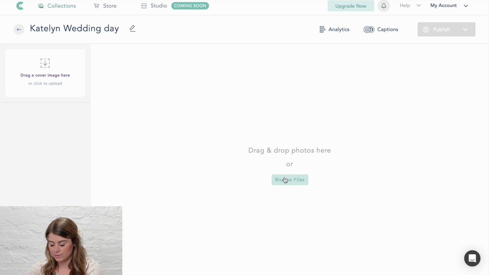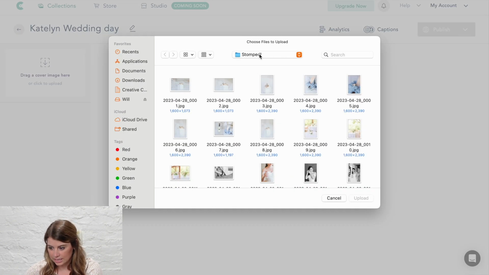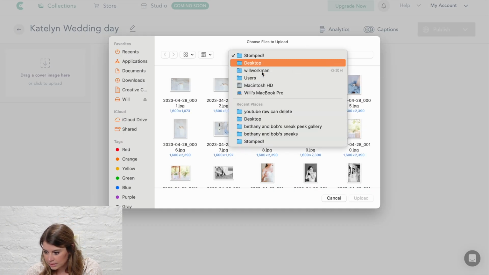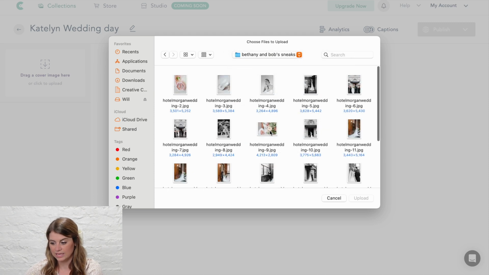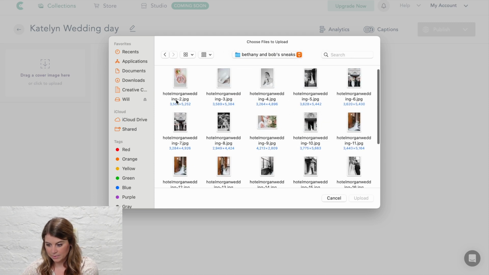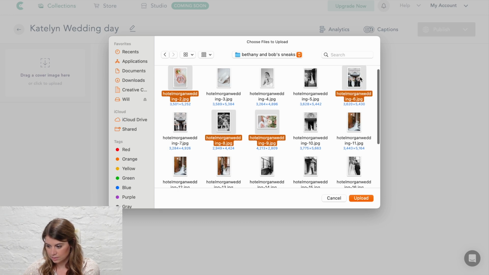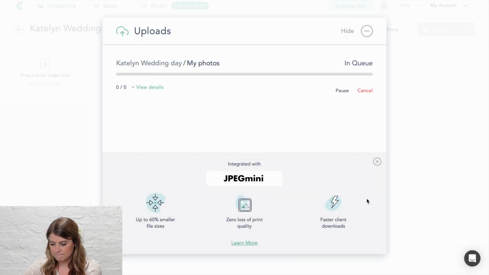So browse files. And let's go to desktop. Let's go to Bethany and Bob sneak. So this was a sneak peek gallery. Let's just select a couple of them. And upload. Look how fast it uploads.